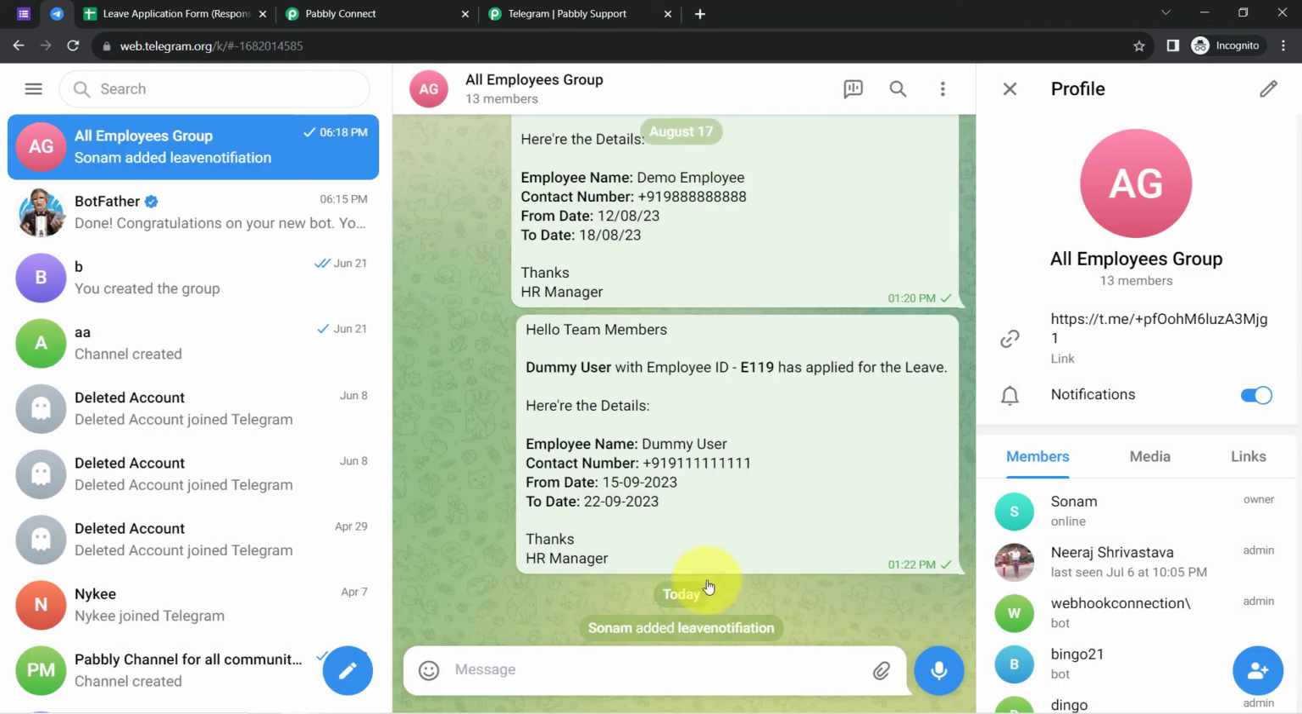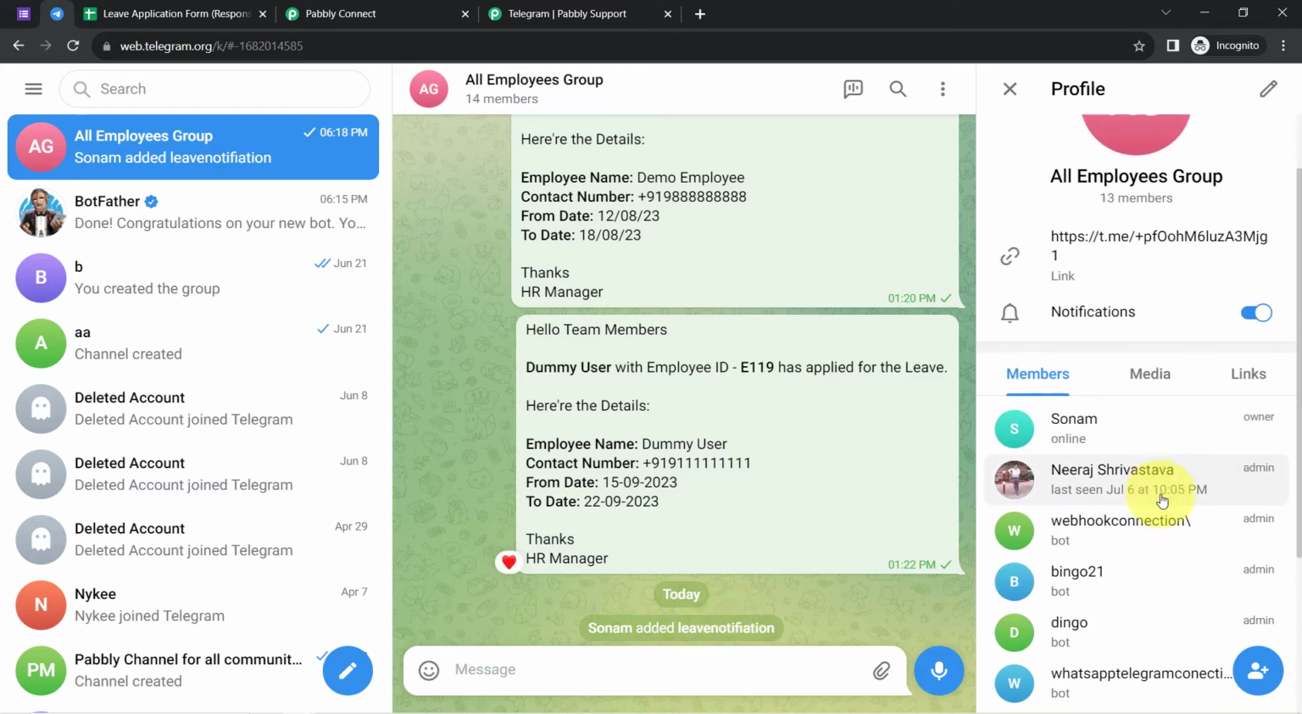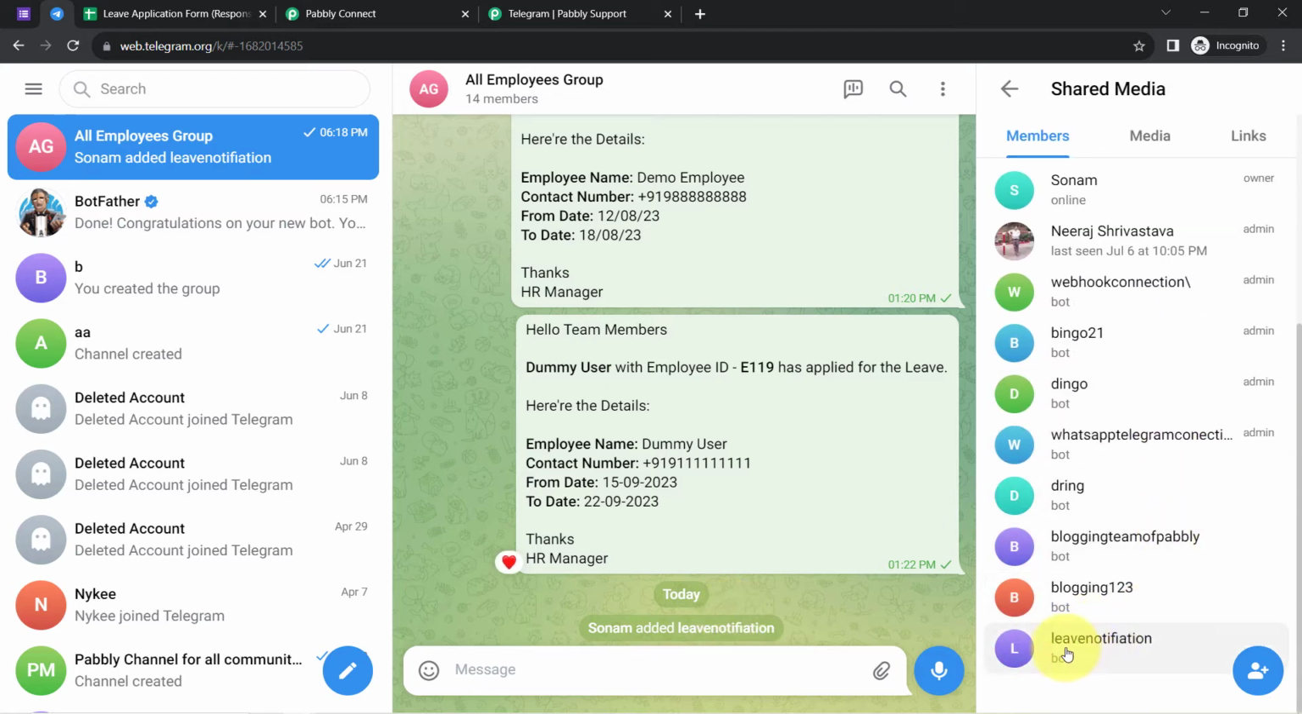So I hope that bot has been added. And after that you will have to do one more very important setting, that is make this bot the admin of this group. Yes, this particular bot should be the admin of this group, then only you will be able to send the messages, okay.